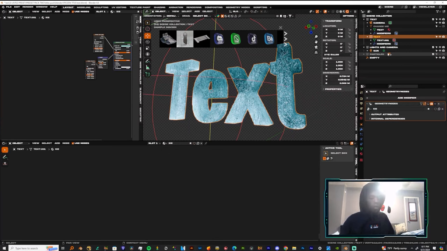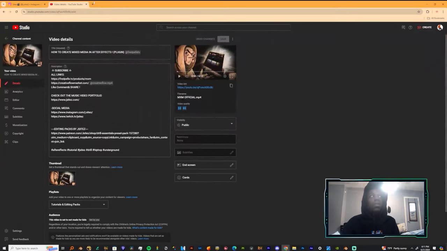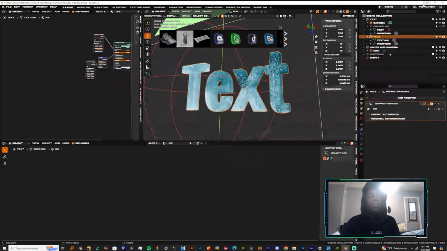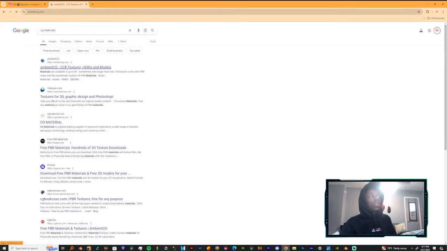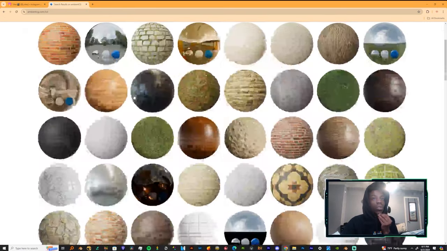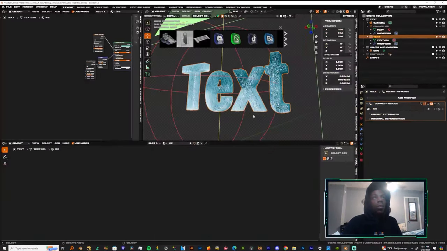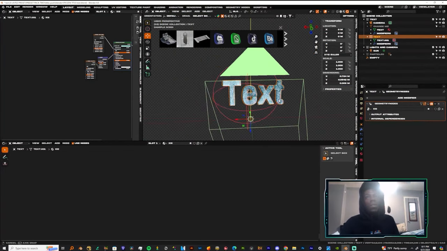If this doesn't work, y'all, just let me know down in the description below, or in the comments. Or if you're familiar with Blender, you can go to one of the third-party websites like Ambient CG, and search for ice, or Quixel Bridge, or any kind of texture website, and just find some ice and throw it on your text. But yeah, that's basically how you use that.